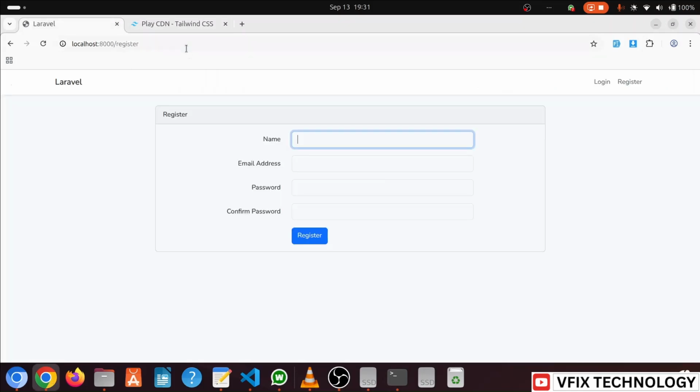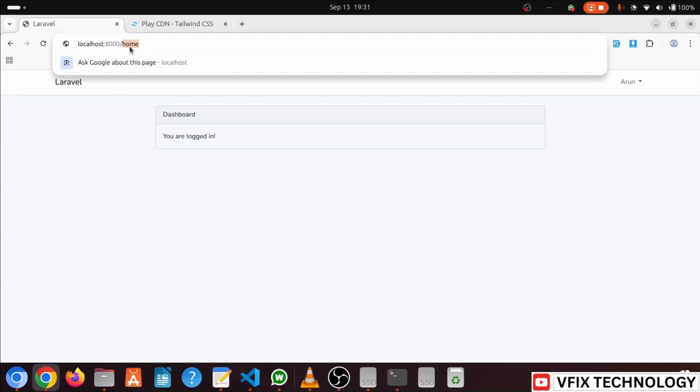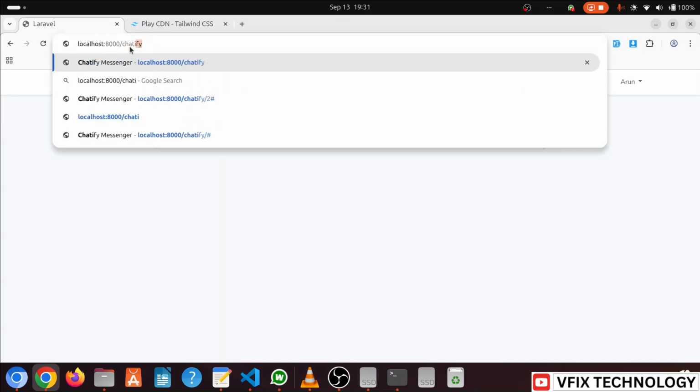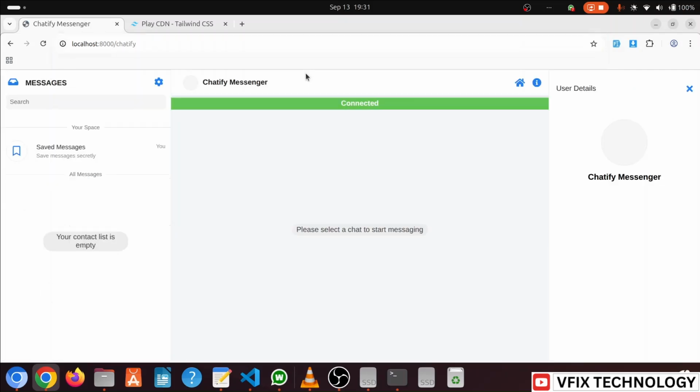I'm going to come to the application right here. Let me quickly sign up as a new user. Perfect. As we sign in, we came to the dashboard. Now all we're supposed to do is go to the URL called Chatify, localhost/chatify, enter, and boom, it did work. Now we see that Chatify dashboard.